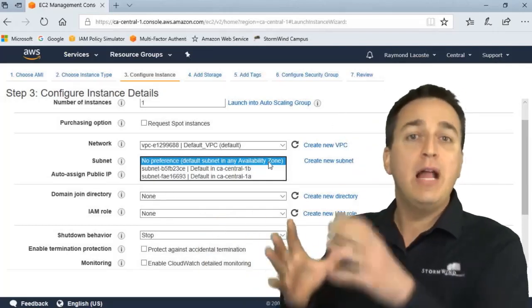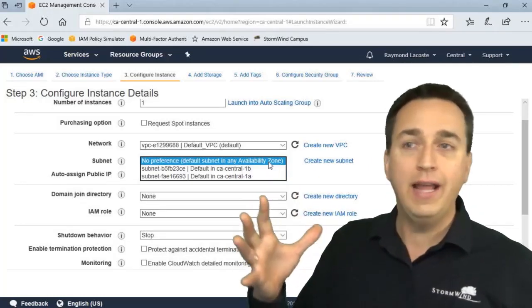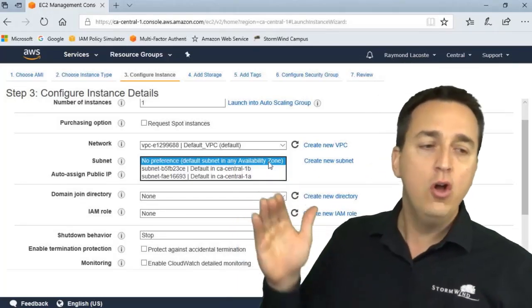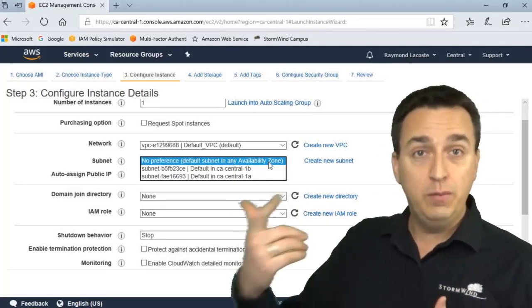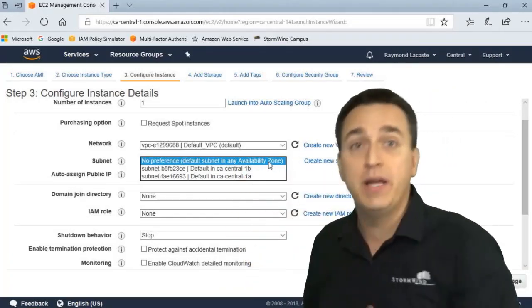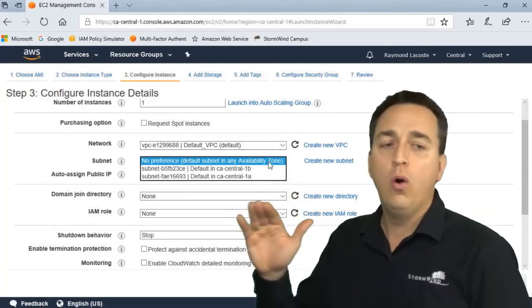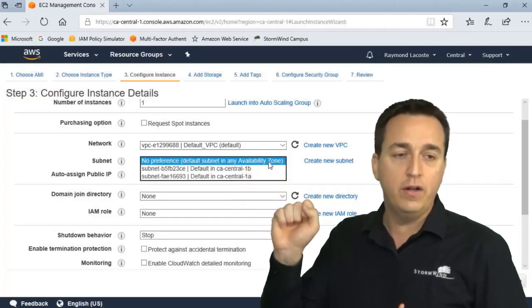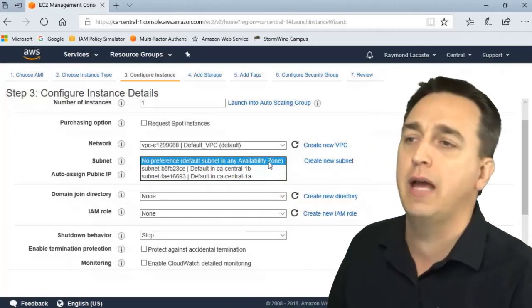So AWS is asking me right now, when you deploy this server, do you want it in the availability zone 1A subnet that exists right now, or the 1B subnet that exists? Or if we had a custom VPC set up, then my custom subnets would be showing up here, once I chose my custom VPC, of course. Or, in this case, since we chose the default VPC, we can also choose no preference in this particular example.